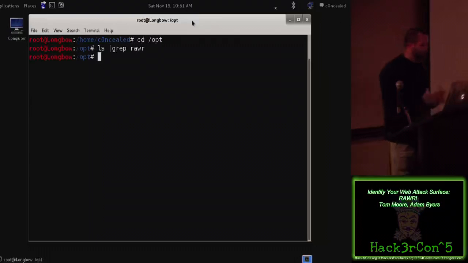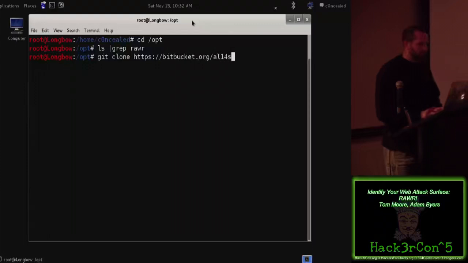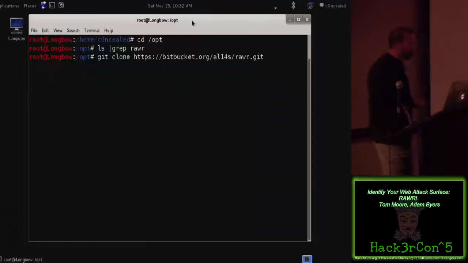So you can see I don't have RAWR currently installed. So we're going to pull it from the repo. So git clone, and then https://bitbucket.org/alias, which is AL14S, and then RAWR.git. And it's GIT. All right, in the last slide, we'll have our contact information, Twitter information, and the repo information on the last slide. So if you want to wait until then to capture that information, feel free.